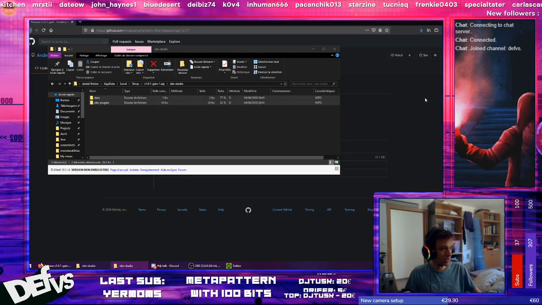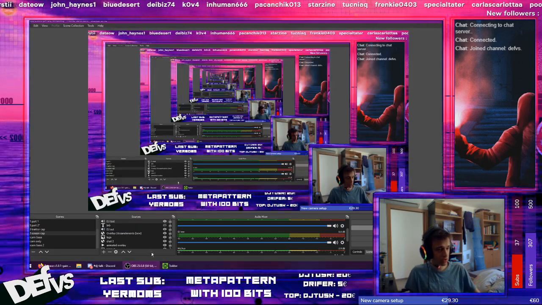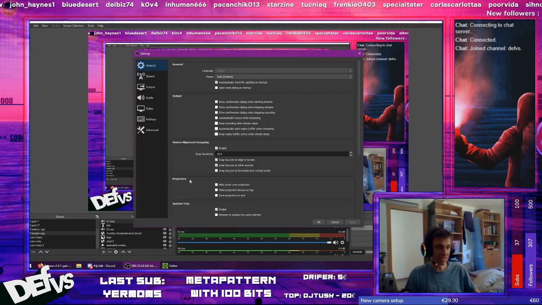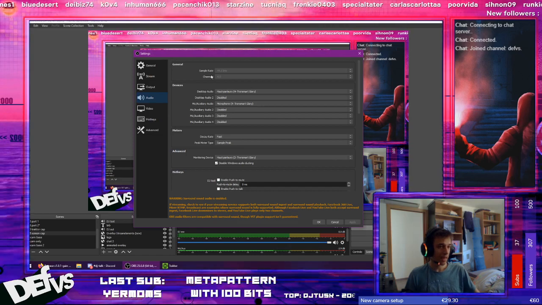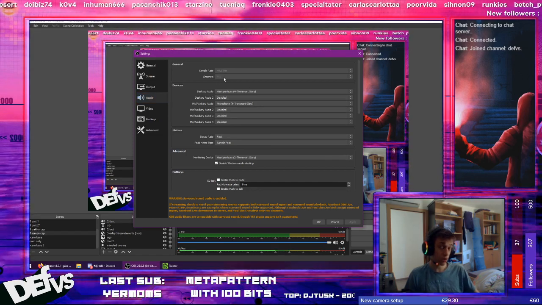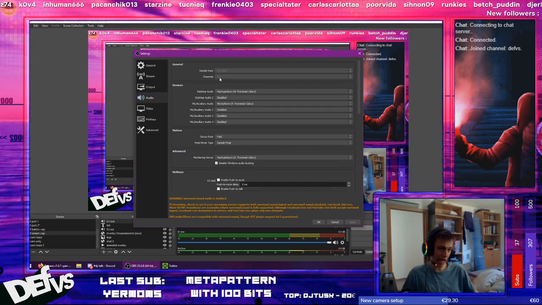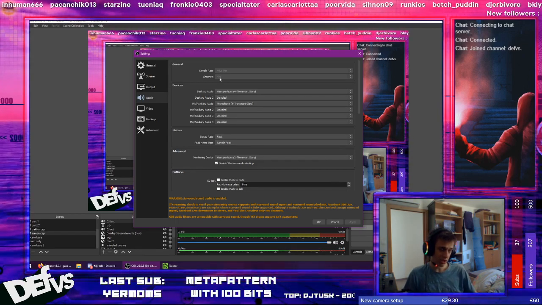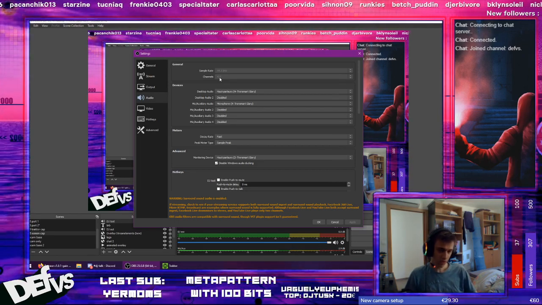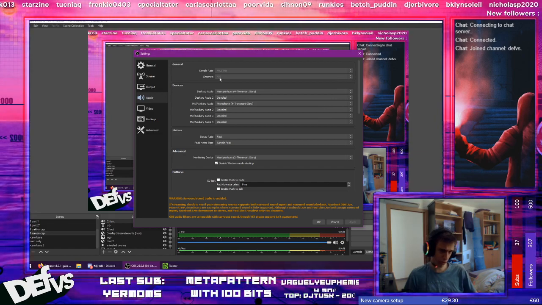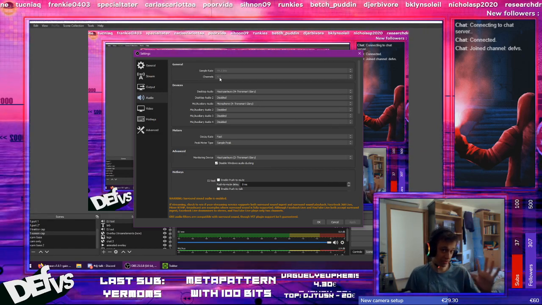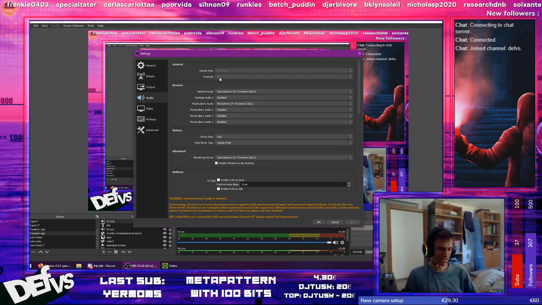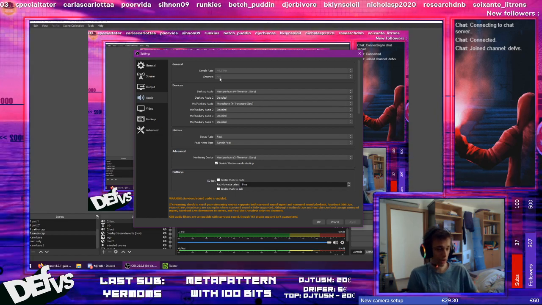Once it's copied, you'll have to go into OBS, go into your settings, audio, and change the channels. You will need as many channels as your controller has. So if your controller is 4 channel, you choose 4.0, not 4.1, that's 5 channels. If there's 6 channels, you can choose 6.0, etc.